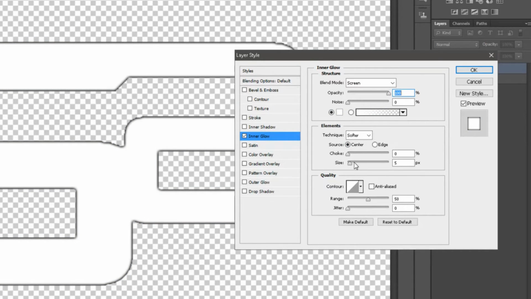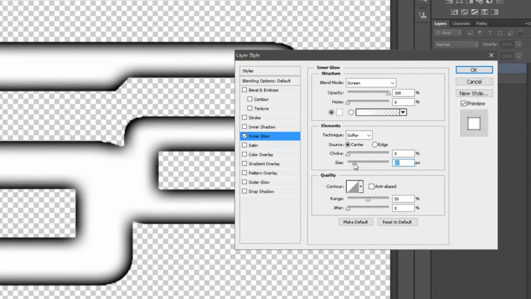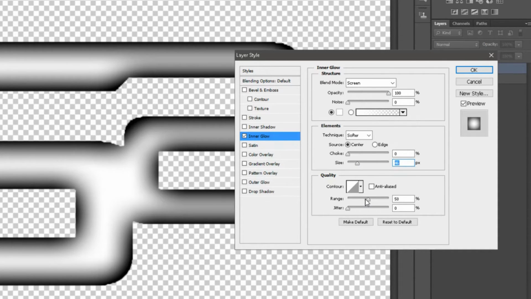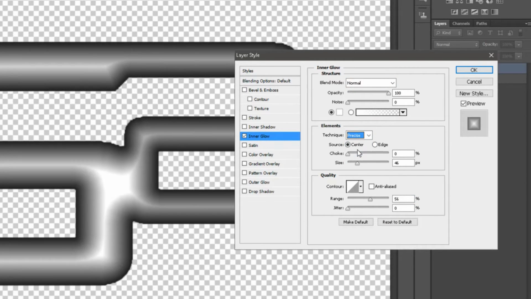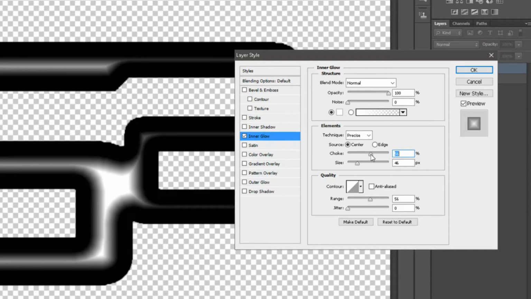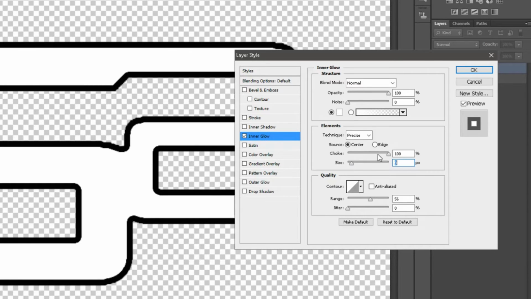And then what you're going to want to do, a lot of people don't know this, and I don't know why it's like this, but it's actually backwards for the size. So for size, the more you drag it, the smaller it gets. But first, I'll click this to normal, precise, and choke. Okay, so yeah. You're going to turn your choke up all the way so that it's not soft at all.